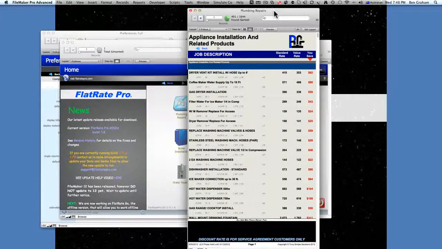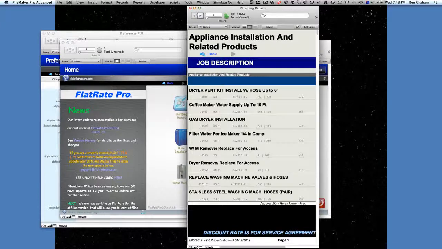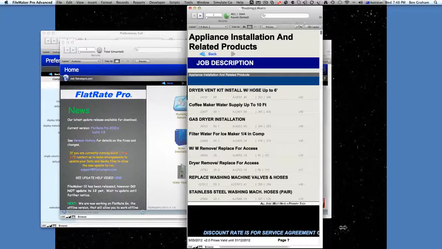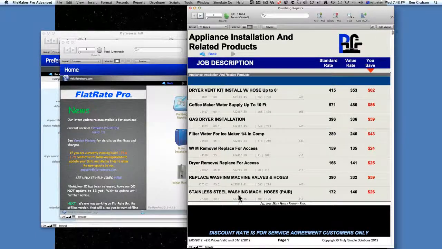Oops, let me slide this up a little bit. Okay, that's good enough. You can click this and just make things bigger, which is nice when you're looking at it on screen. And you can see here that's the add-on numbers, and then these are the add-on prices for those jobs in the 2 column. So I've got your standard rate and your value rate right here.